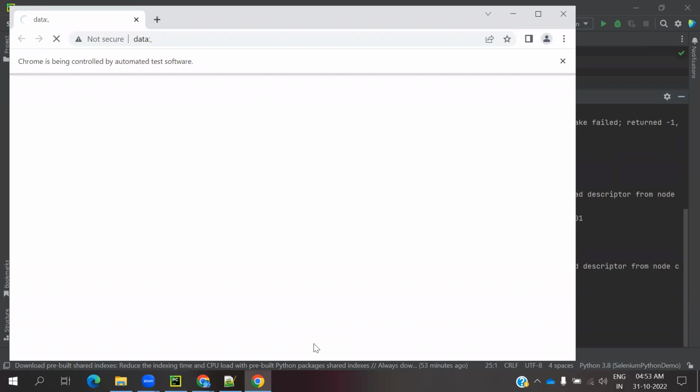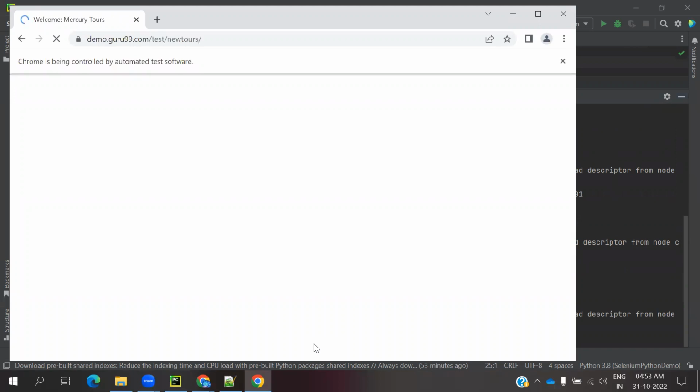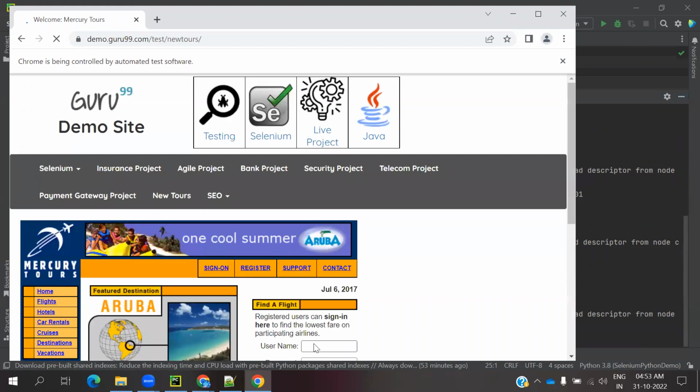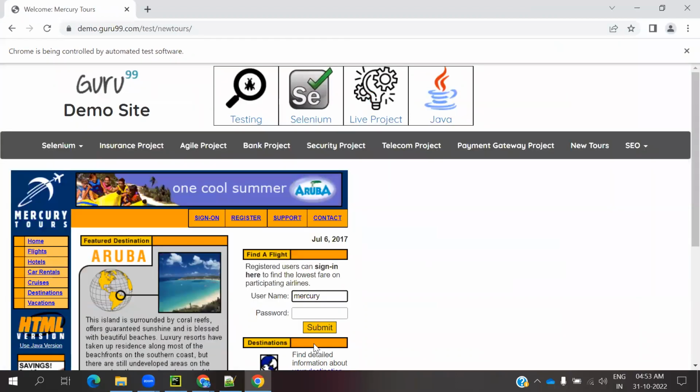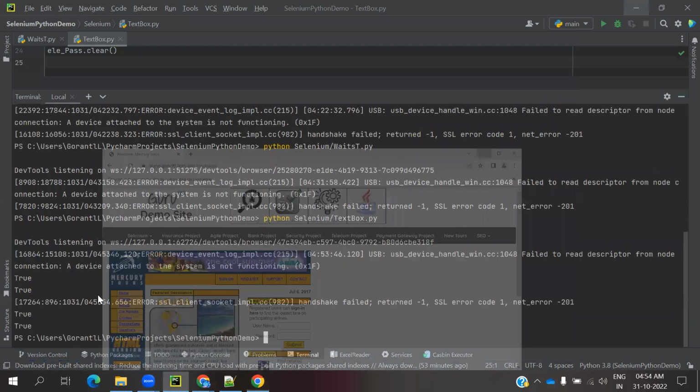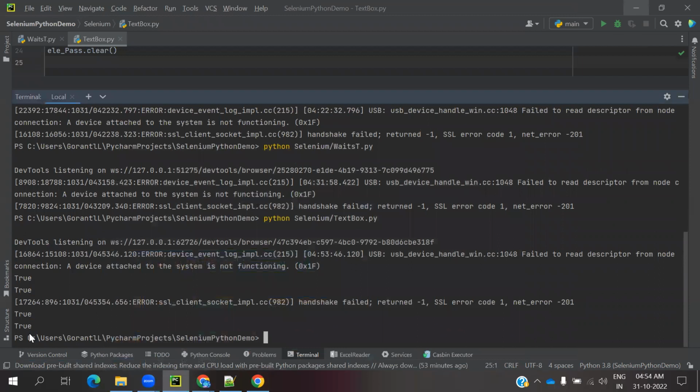Now you can see it will enter and it will wait, then it will close. It enters, waits 5 seconds, then clears the value, and again it waits for the password field and clears it. The username, you can see the clearance of all the values. And we get true, true, true, true, because it is enabled. This is the way we can do some operations on a text box.